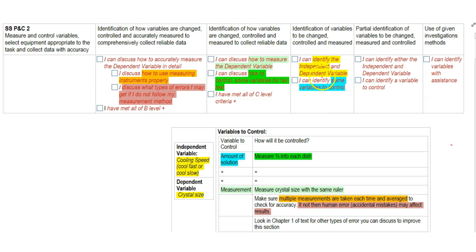Here I've got a picture of it color-coded. The very first thing you need to do for a C level is you need to be able to identify the variable to be changed and controlled and measured. So the one that we're changing is your independent variable, the measured is your dependent variable, and controlled is of course your control variables. So if you can't identify all three of those, you don't get a C. So I've color-coded it here to show what you need to do.